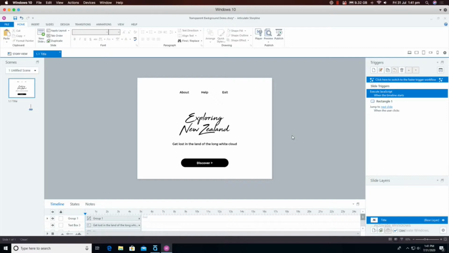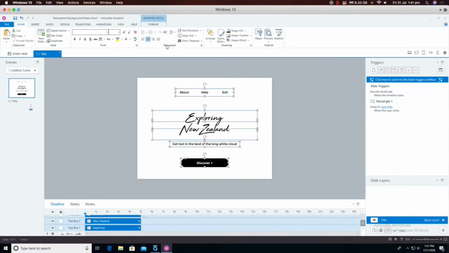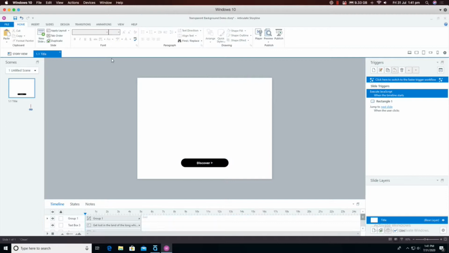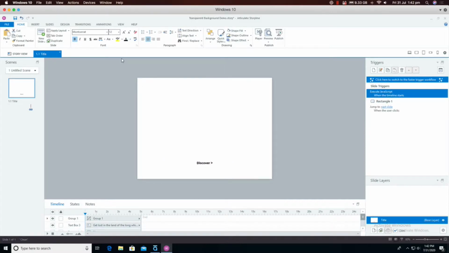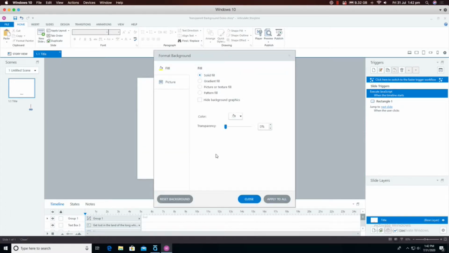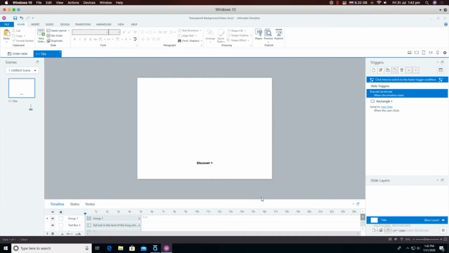I will go ahead and change all the font colors to white. And I'll also change the button color to white with black text. From here, we'll just right click the background and drop down to Format Background and increase our transparency from 0 to 100%. We'll now click Close. And now let's publish this course and see how it looks.